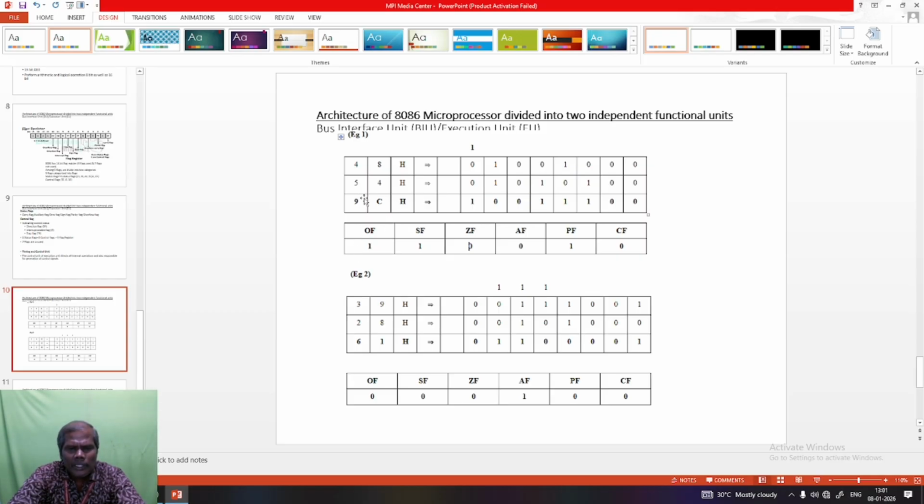After getting some result, if the result value is greater than 7F, at that time the overflow flag is set to 1. If the result value is less than 7F, at that time the overflow flag will be set to 0. 9C is greater than the 7F value, so the overflow value will be set to 1.